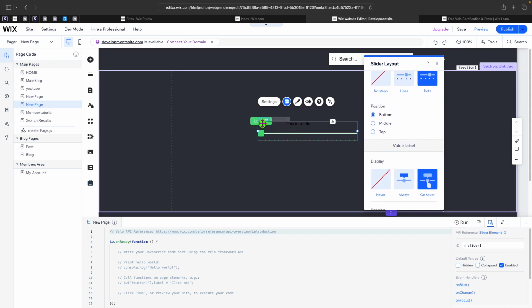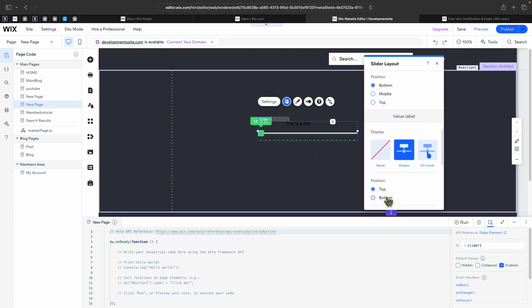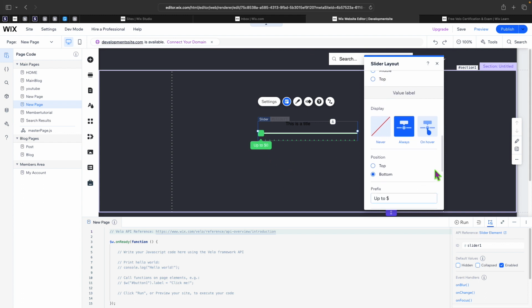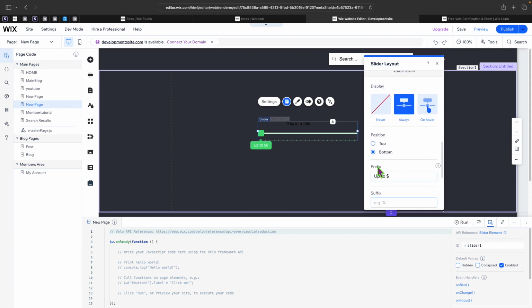The value label is that box over here that shows what the current value is. Currently it's set to on hover, so it will only show up when you hover over it. I'll keep it as always, and I also want it to be at the bottom, just like this. Now here you've got the prefix, so depending on where it shows, it will actually start putting it in.